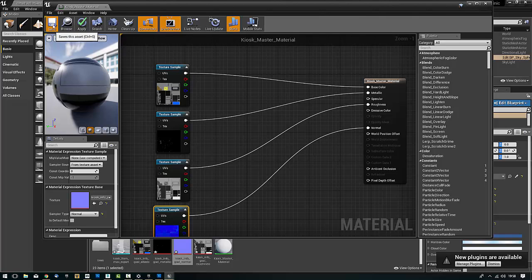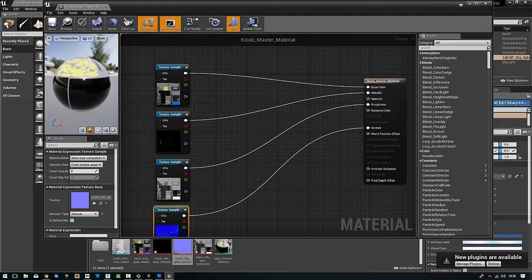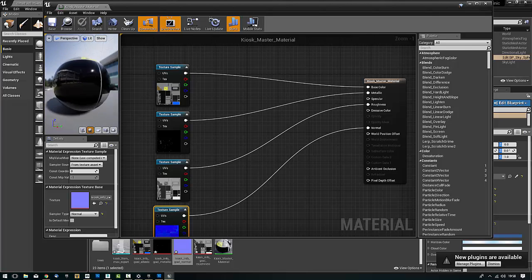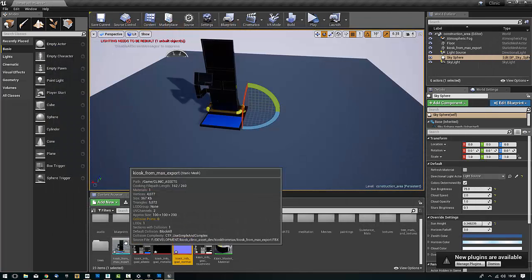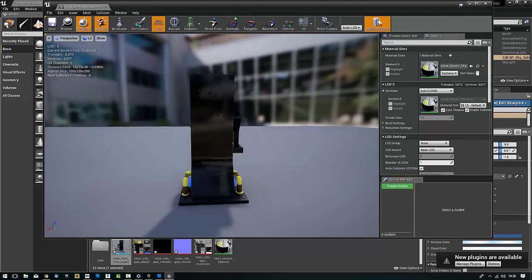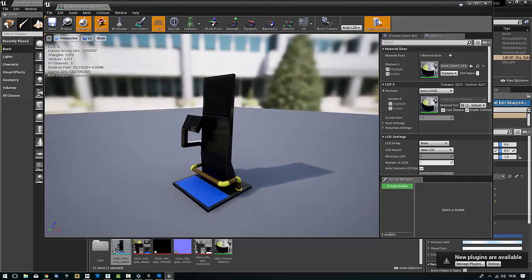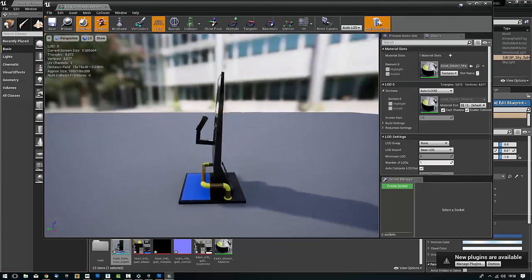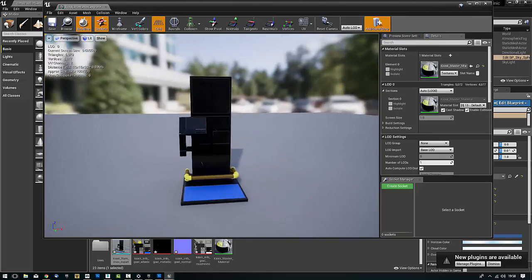So I'm just going to click save. And if you look at the material here in the circle, you'll see that we've got our previews going up now. And it's okay, we've got different reflection values for various things. So that's cool. Just going to close that down. Now I'm going to open up my kiosk from Max export, and you can see that it's already applied the basic material to it. It's kind of all it took. Okay, so now we have an end point.